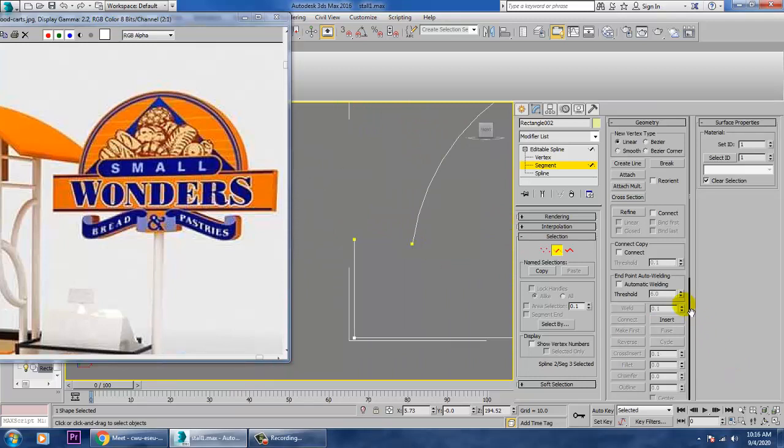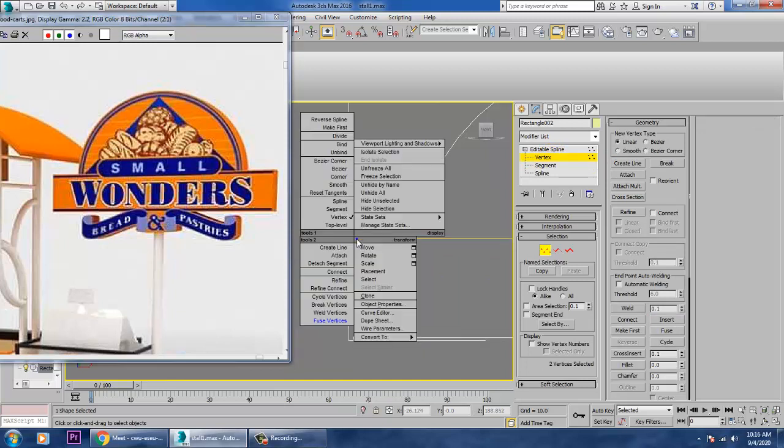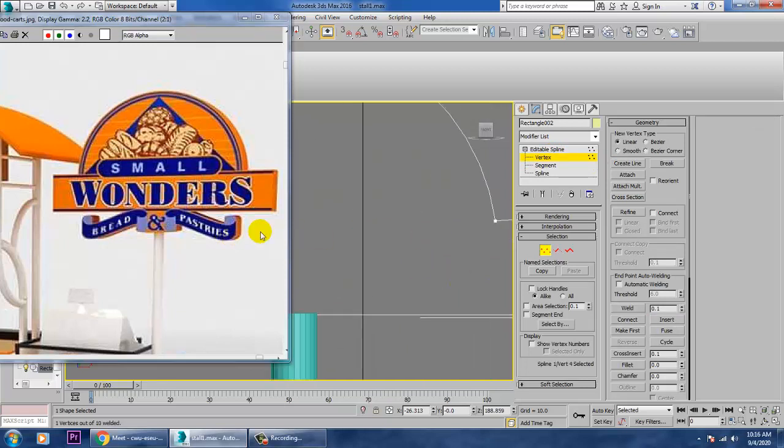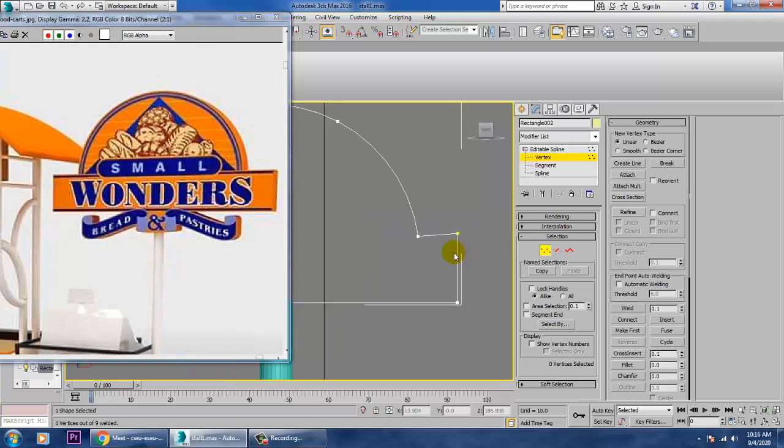So go into the vertices, right click, fuse vertices, right click, weld vertices. Once you're done with this, you can just push this up.